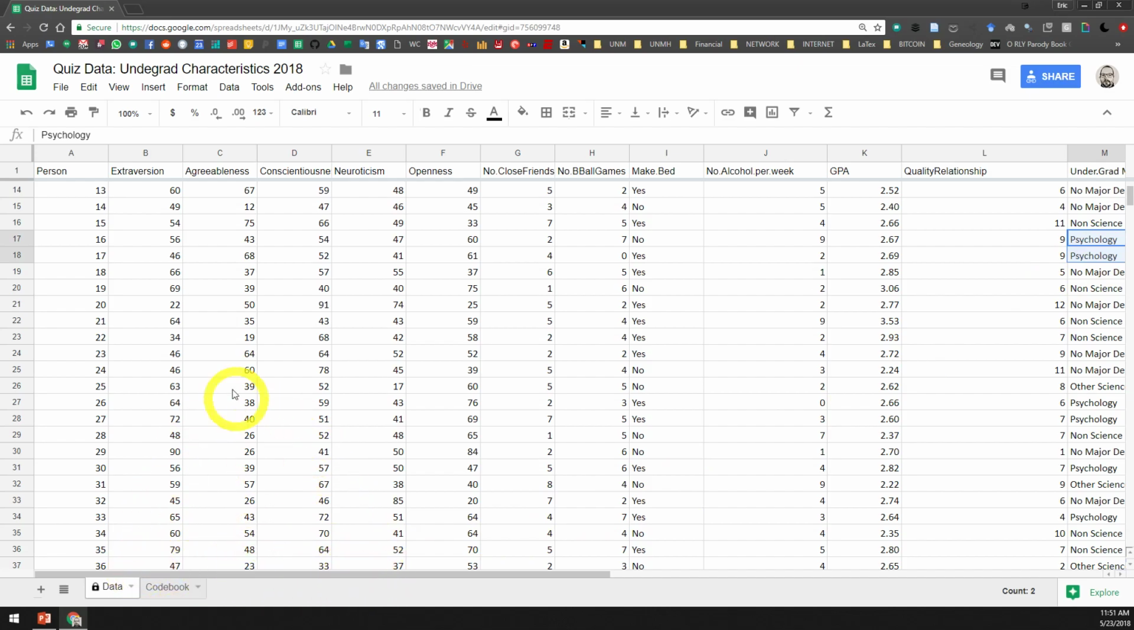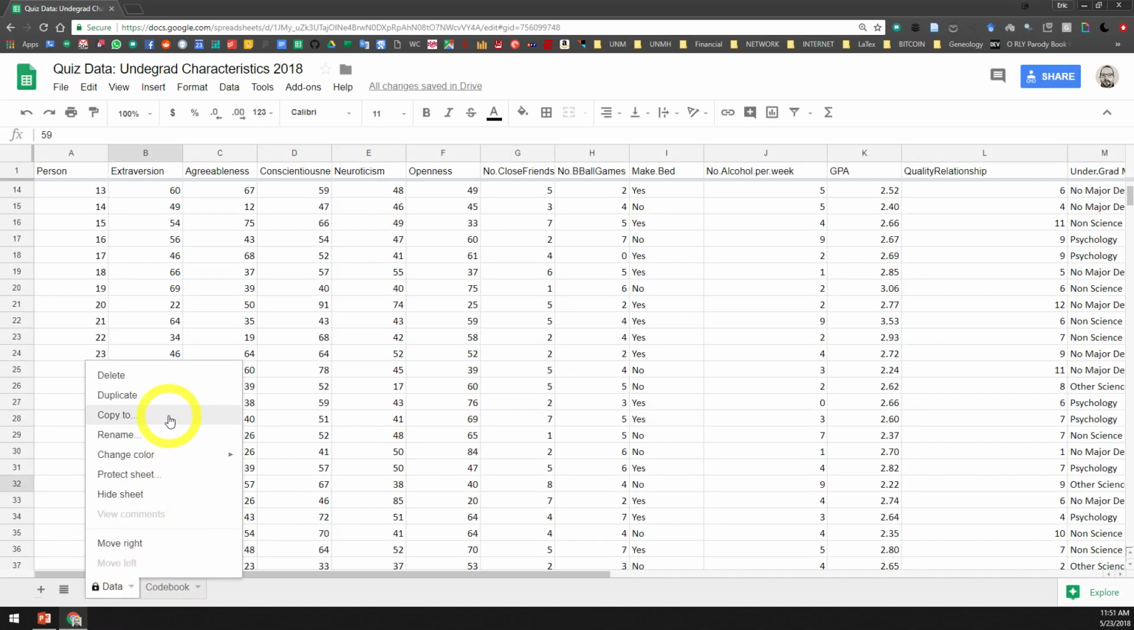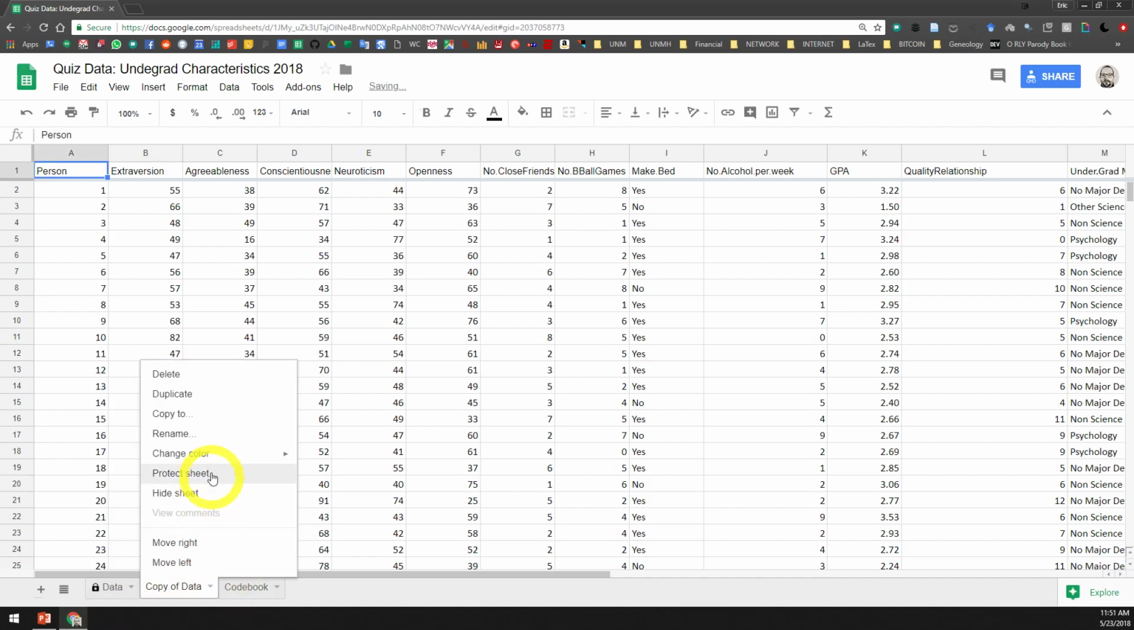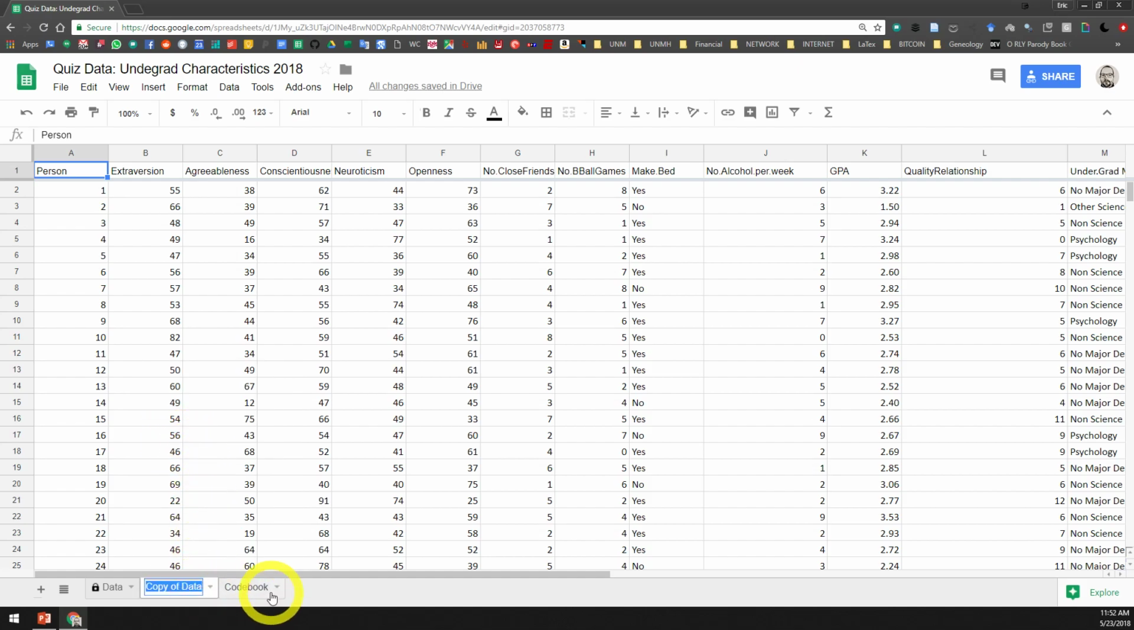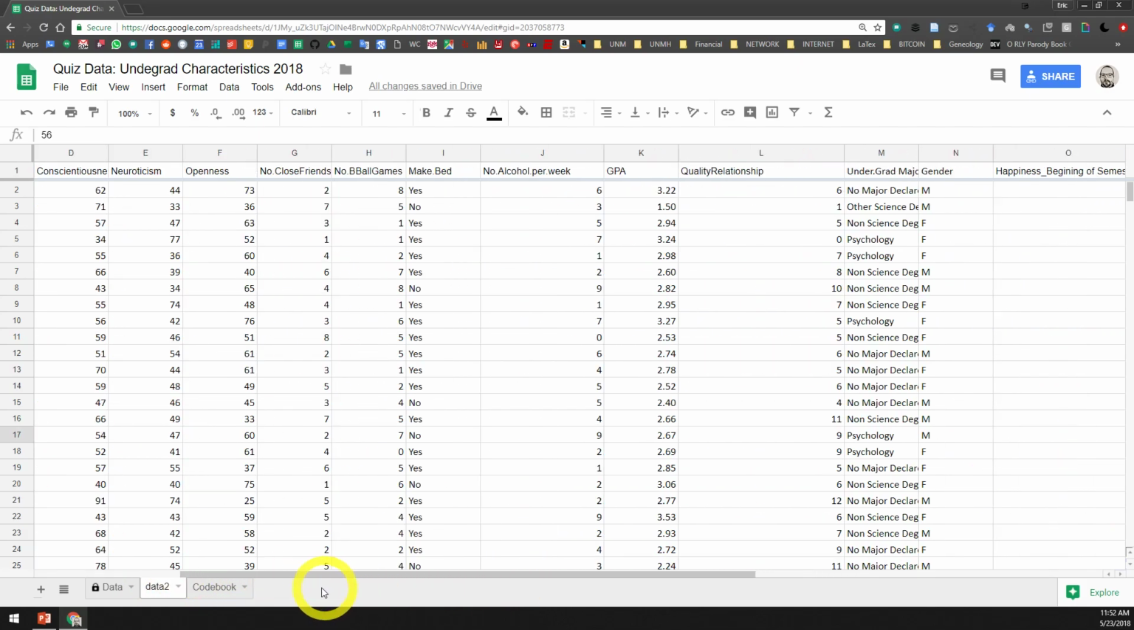First, we're going to copy the data set. As you can see, the data has this little lock button. If you recall, that's so that I can't easily change values. I'm going to duplicate the data set, and we're going to rename it. We'll call it lowercase data 2. Now this is not locked, it's just a copy of the original data set.